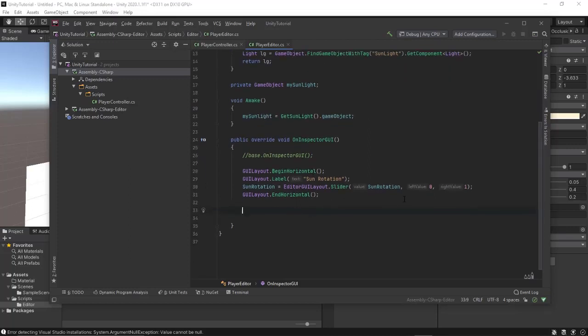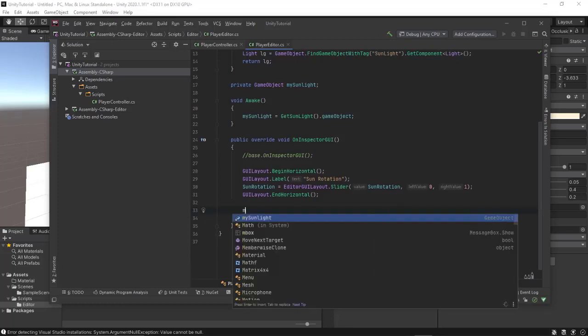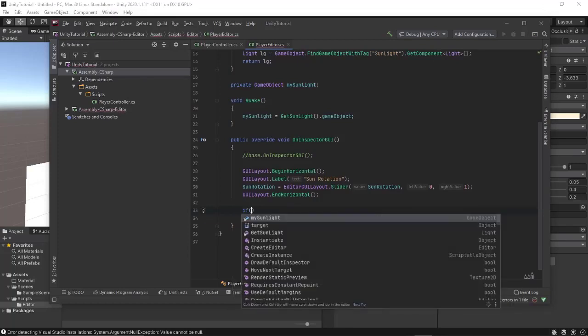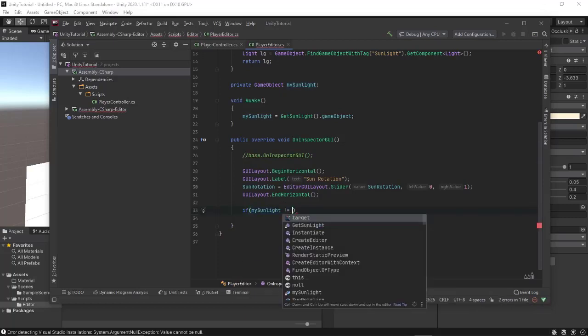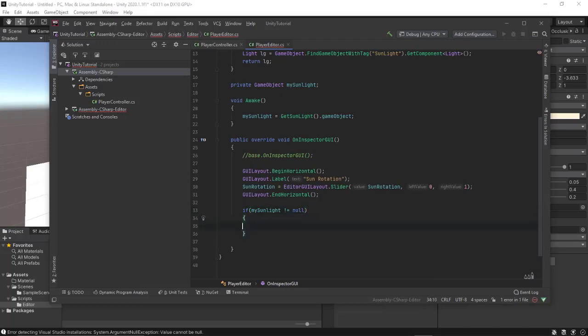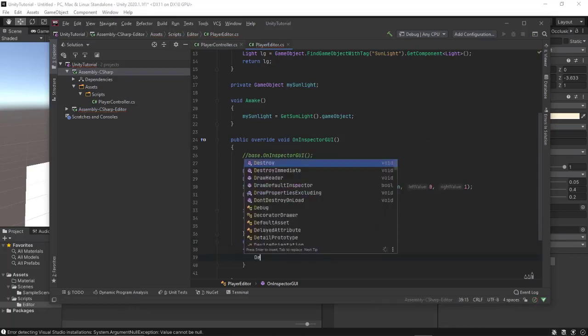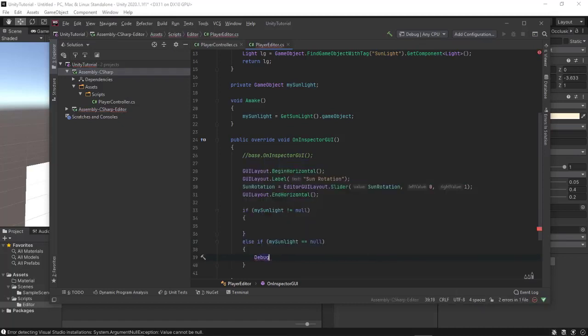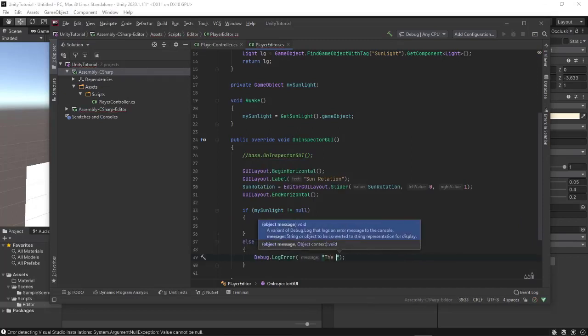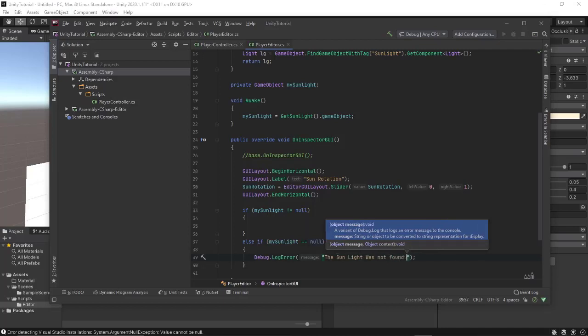So first of all, we're going to rotate our sunlight. So just get my sunlight. First of all, I just need to make sure that it's valid. So if my sunlight is not equal to null, because we don't want to get errors, and else I just need to create a log once there is no sunlight. If my sunlight is equal to null, I want to Debug.LogError, and you just need to say that the sunlight was not found in this scene.